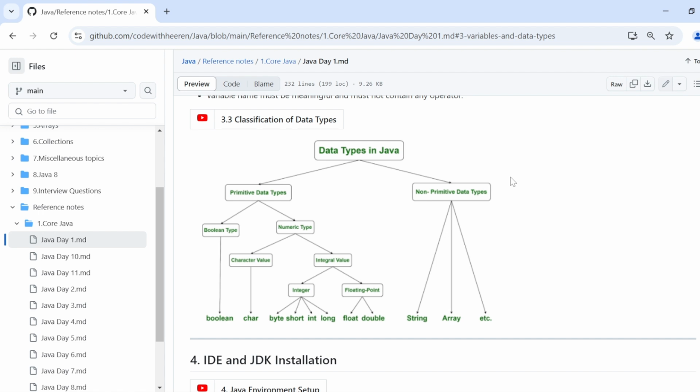Primitives are nothing but the predefined data types, and non-primitives are the user-defined data types. Let's talk about non-primitive data types first. Non-primitive means, as I mentioned, user-defined data types. These data types are nothing but class, enum, array. These are the non-primitive data types.